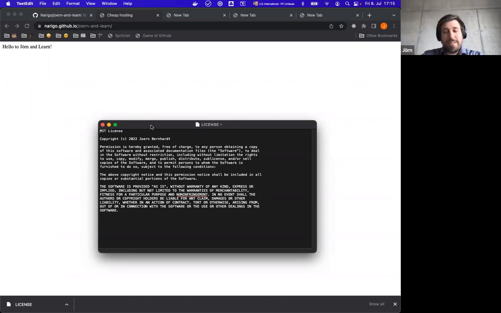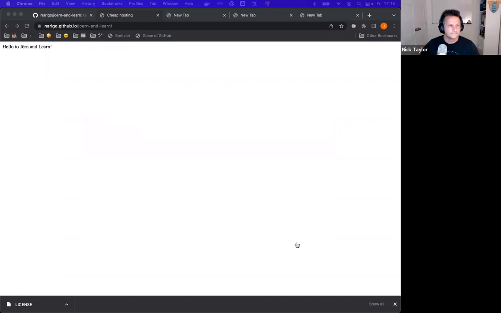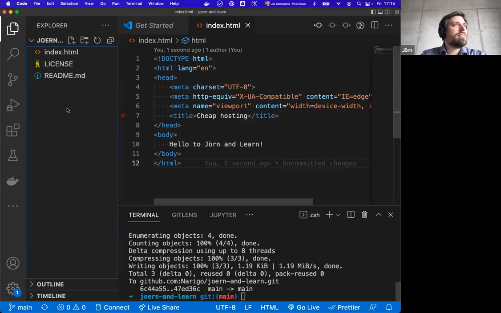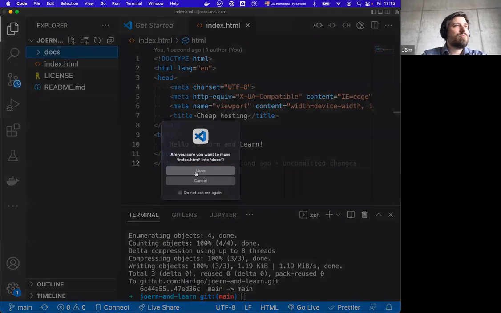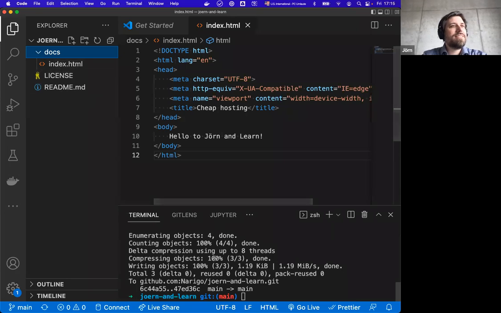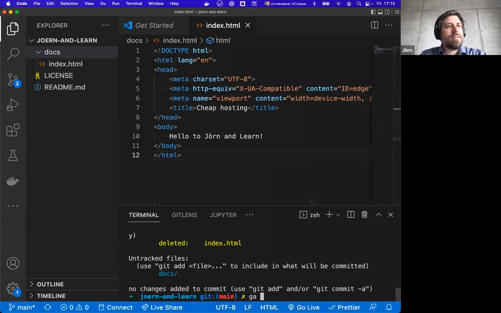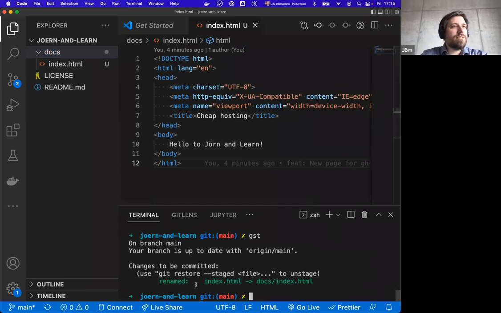You want to have all your HTML stuff in one directory, and you want to just publish that one. So let's go back to this here. Create a new folder. Let's call it docs, as they said basically in their suggestion. We are going to add all of that. So we renamed index.html to docs/index.html.